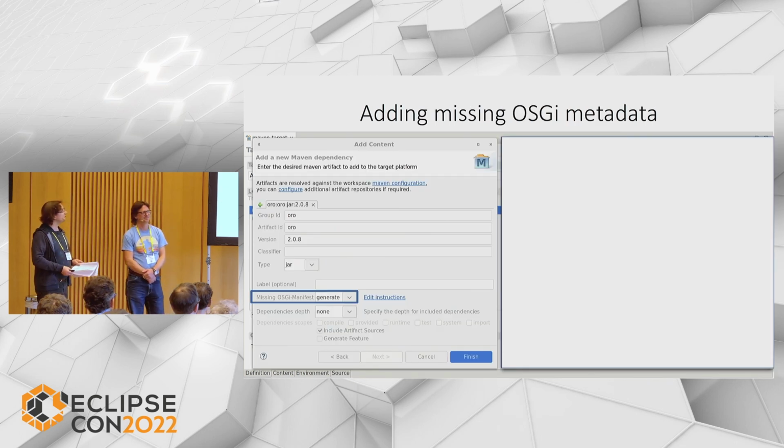If that's not suitable or you don't want to wait, then it's also easy and flexible with M2E to achieve that. You can just choose that missing artifacts should be generated, or you can choose, if you include transitive dependencies, that you want to ignore those that are not OSGi bundles. This could be that you say, okay, I already have this bundle in its OSGi form, maybe from Orbit or from wherever else, so I don't need it, or I just don't care. Maybe it works without.